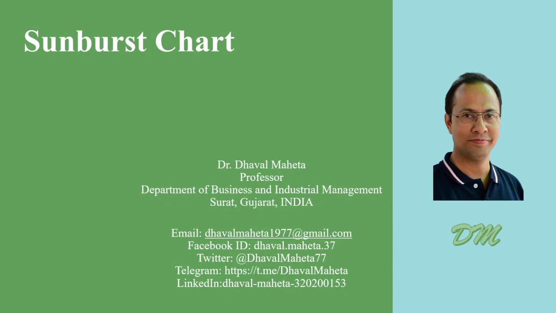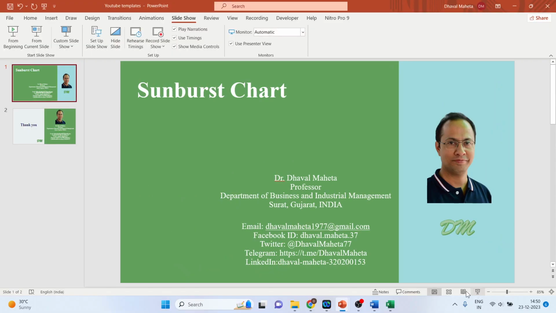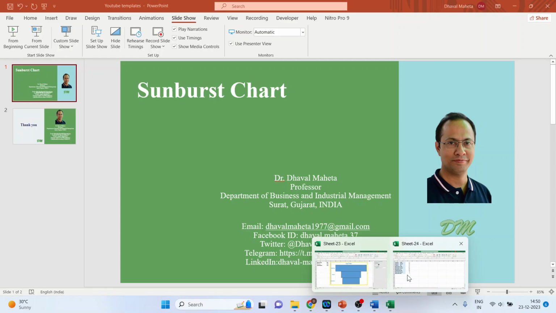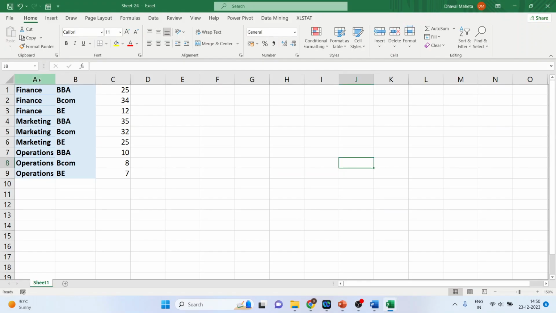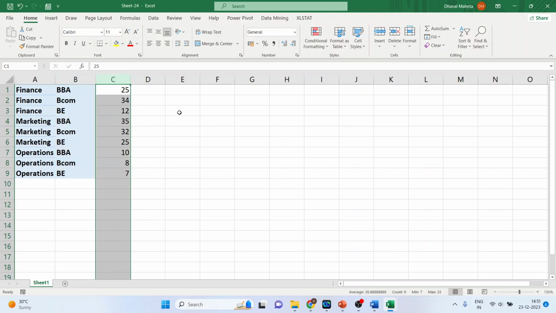This is Dr. Dhaval Maheta, and today we'll understand how to generate a Sunburst chart in Excel. So for this, we'll go to the Excel workbook. Now in the first column, we have the specialization which students have opted for. In the second column, their respective graduation. And in the third column, we have the frequency of the students.